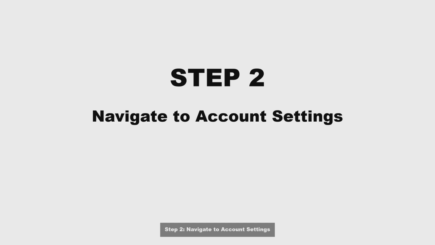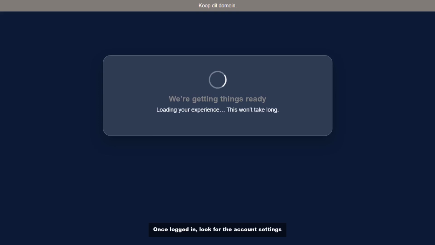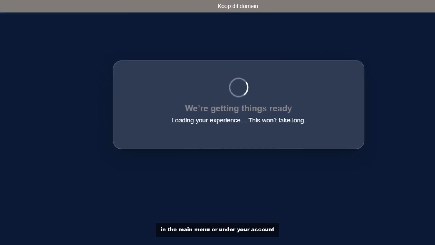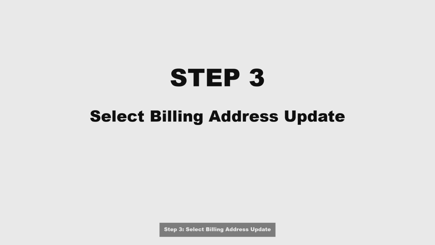Step 2. Navigate to account settings. Once logged in, look for the account settings or profile section. This is typically found in the main menu or under your account overview. Step 3. Select billing address update.